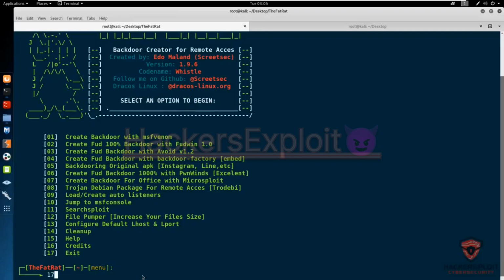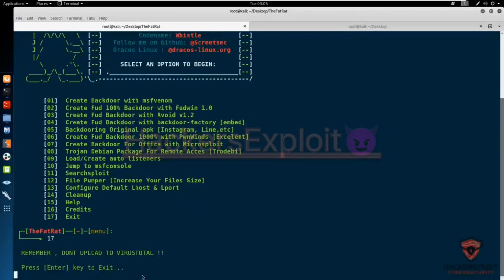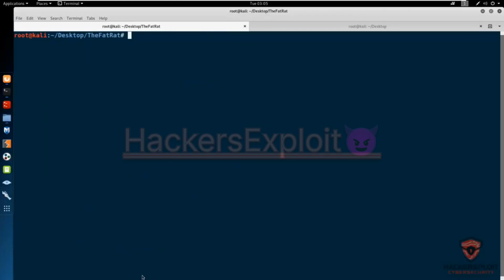So I'm going to exit out of TheFatRat. No disrespect to TheFatRat, it's great for creating Windows backdoors, all of that good stuff. And I'm just going to hit 17 to exit and hit enter. I'll also be making a video on TheFatRat, just exploring it in a post-exploitation environment and also for persistence. So I'm just going to exit out of here.